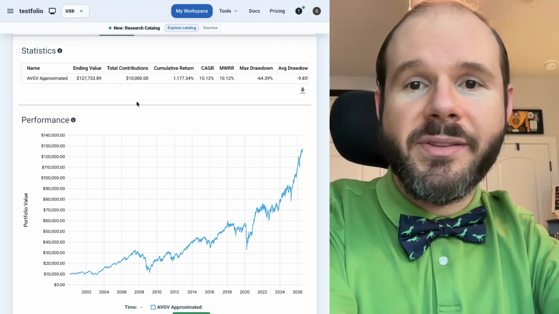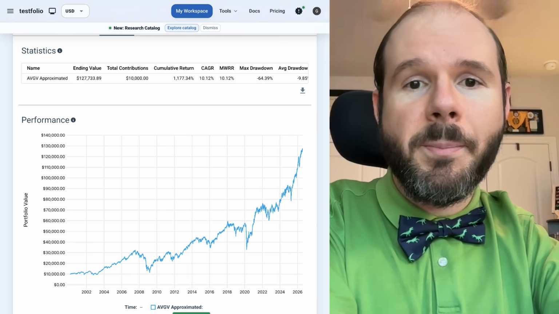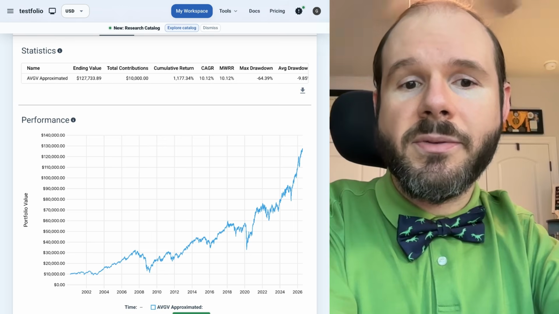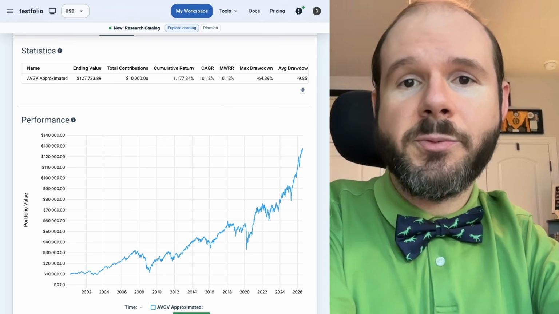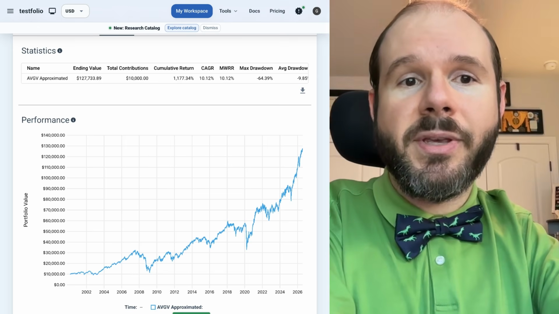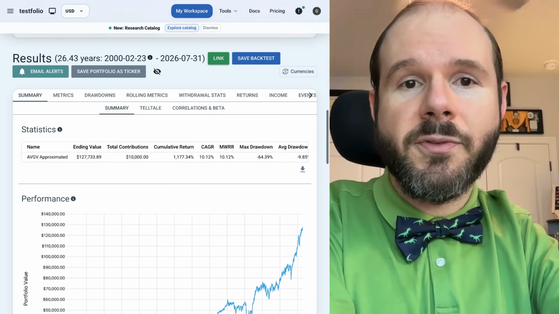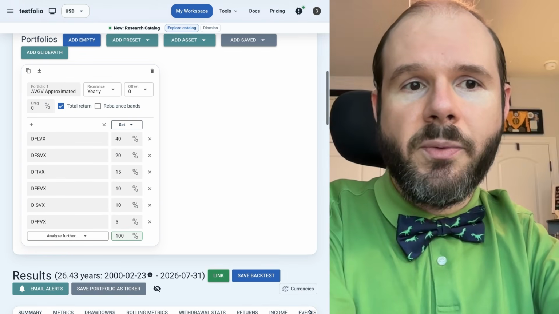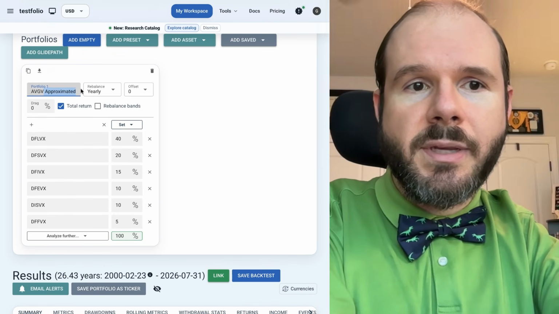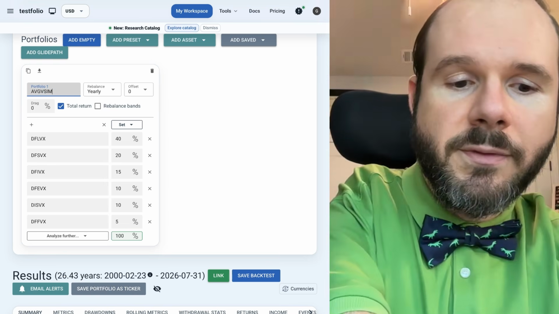But as you can see here, this is an AVGV approximated fund that is going to do a little bit worse than the actual AVGV, but that's okay because that actually helps temper our expectations for a backtest. So what I'm going to do next is actually save this as AVGV SIM.